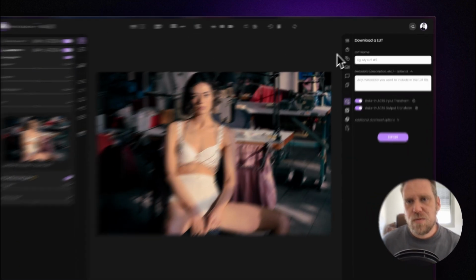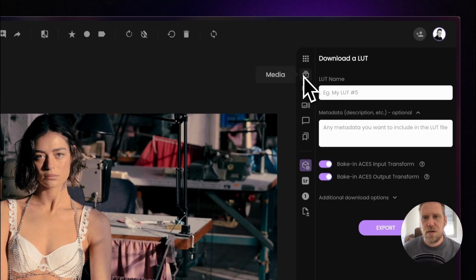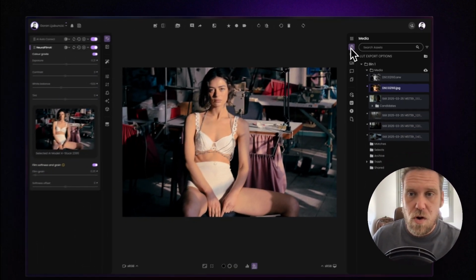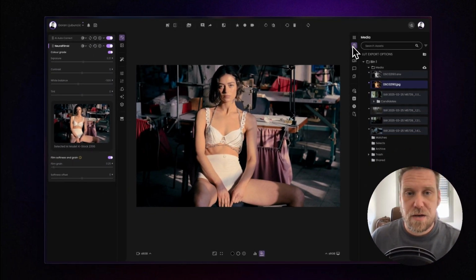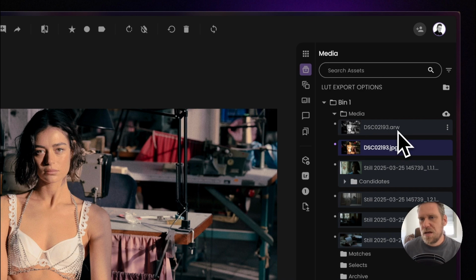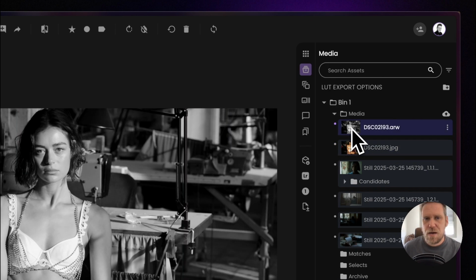Now, there is one difference that you should note here, and that is what happens if I load a raw image in fylm.ai and I create my grade on a raw image. So let's just do that. So this was a JPEG image. Now this here is a raw image, and I will load it.